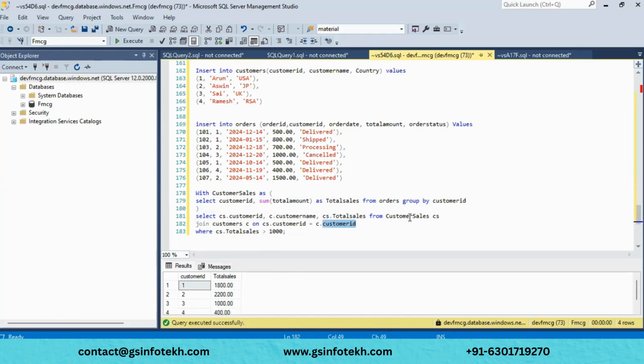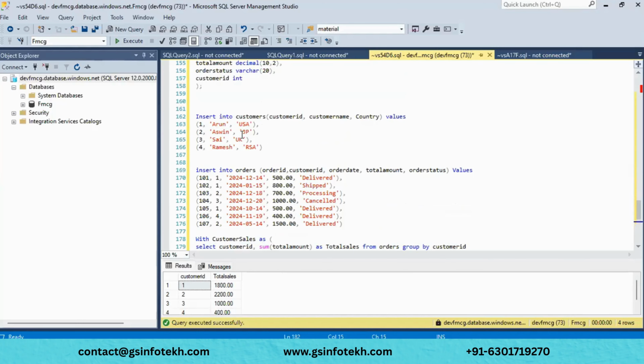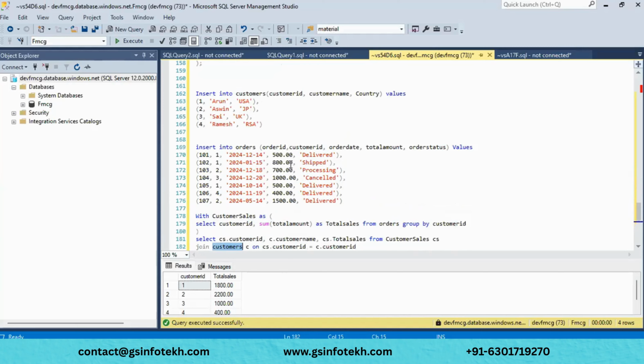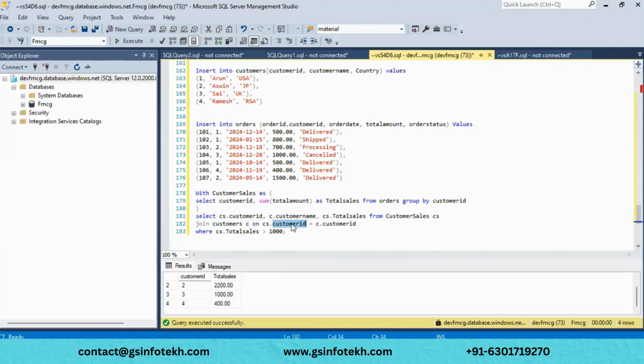On top of this table, whatever output we got, I am performing the join with the customer table to get the customer names, to see which customer has more than $1,000. I am joining on the basis of the customer ID, where the total sales are greater than 1,000. And if I put something like equals to, then I will get another value. The 1,000 also I will get.